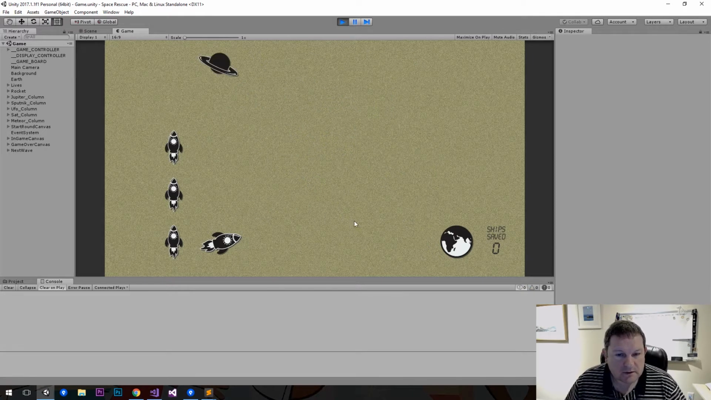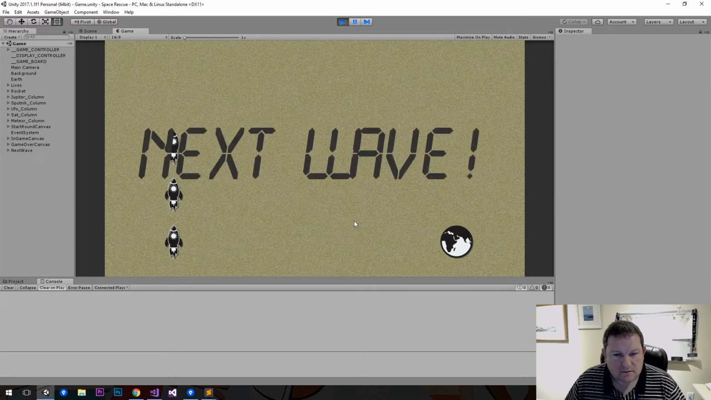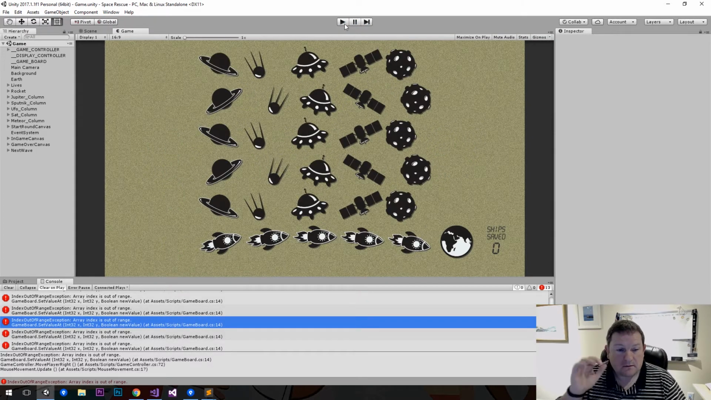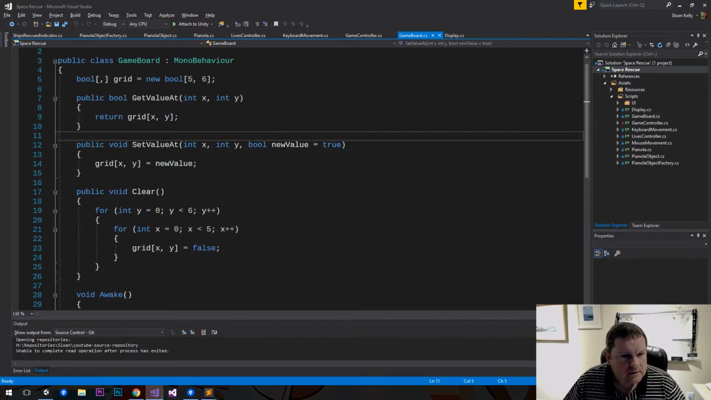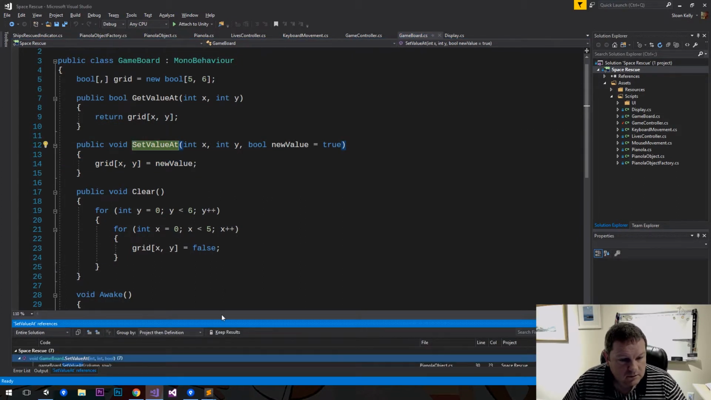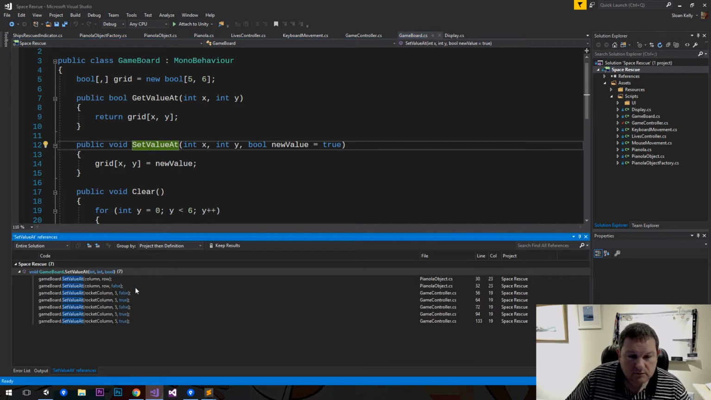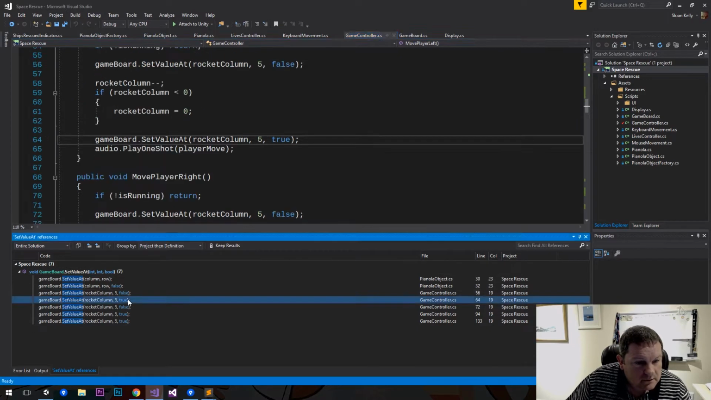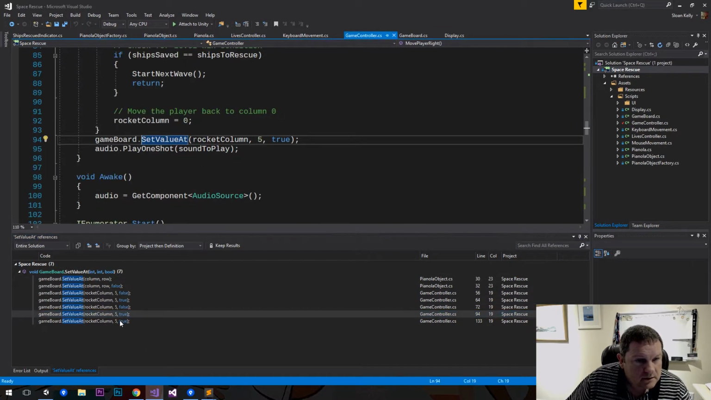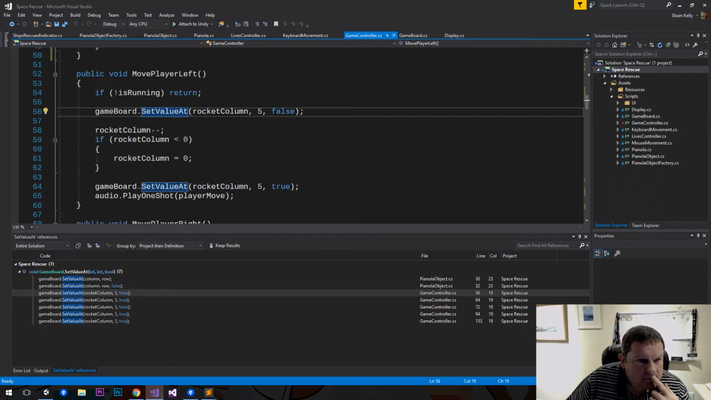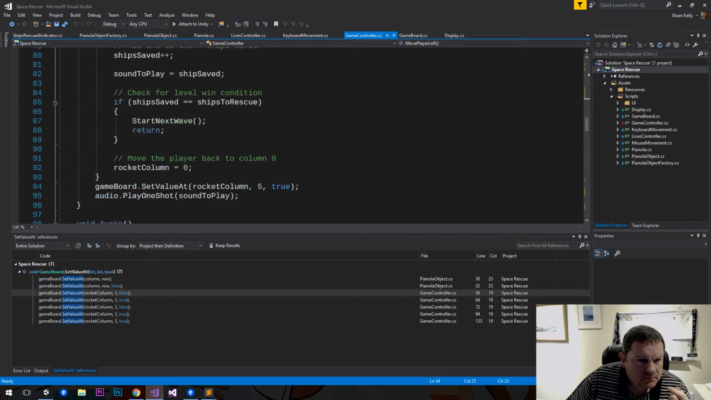So the first thing is I noticed that if I run the game just now, just making sure the thing's recording, and I go through here, so you see what I mean? If you're on the next wave screen, you shouldn't be able to tap anything. So when the next wave screen is showing, you shouldn't be able to do anything. What's happening is it is throwing an exception on here, which is set value at, which is being called from. If you press Shift F12, that shows you where all the references are. So you see that it's getting called from in here, in here, in here, and in here. Move player left is probably the most likely one. So is running is probably set to be false.